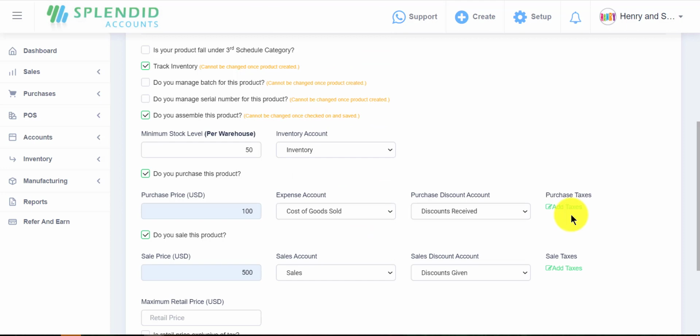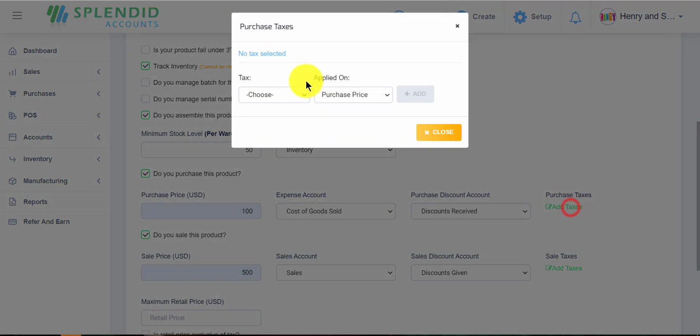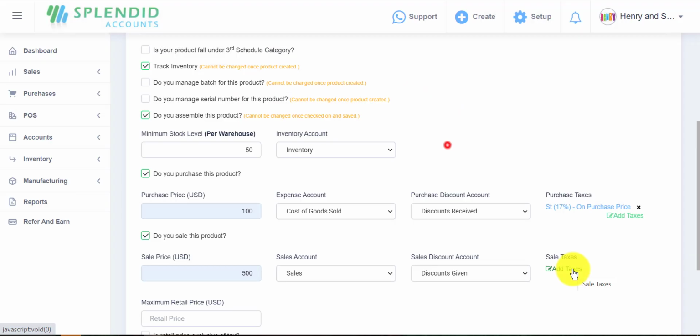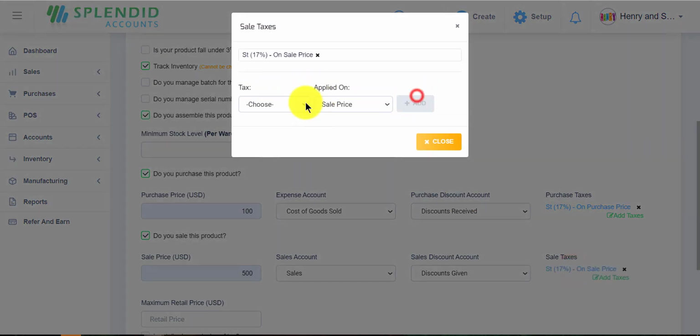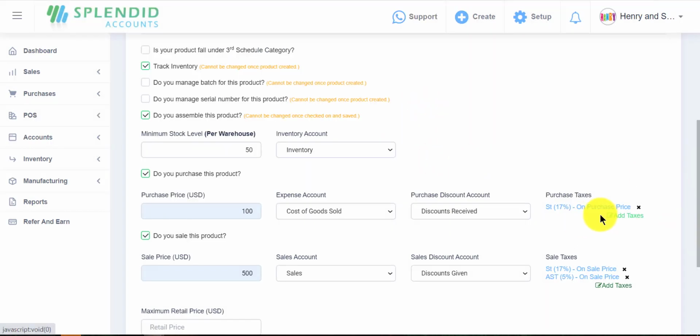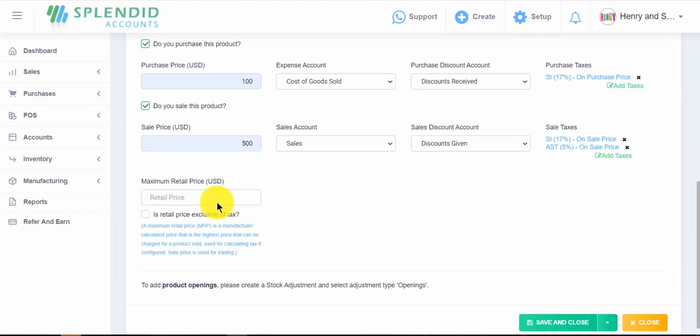Further, we can also apply single or multiple taxes on purchase or sale price of the product. Like I would like to apply sales tax on purchase price. And I would like to add sales tax on sale price and additional sales tax on sales price. So the taxes are added here. Over and above that, if I want to apply tax on maximum retail price, I have to give here maximum retail price as well. Now I'm choosing save and continue edit.